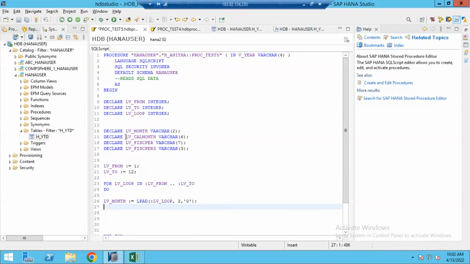So next is LV_cal_month. How to define LV_cal_month? LV_cal_month is a combination of year plus month. Year information is already available in one of my variables, v_year, and month information is already available in one of the previous variables, LV_month. So what I need to do is simply concatenate both.